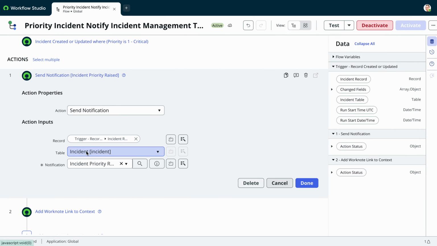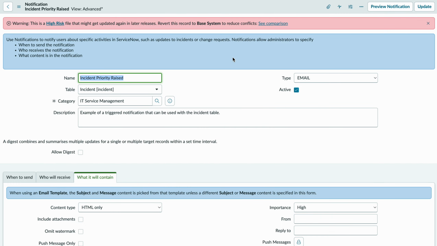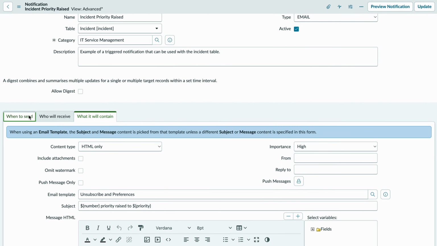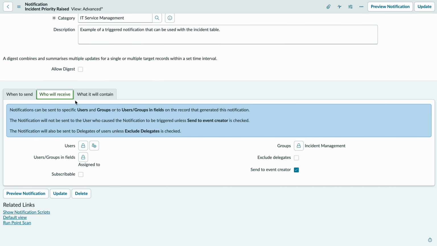Okay, and then let's say it's table incident, and we're going to grab a notification. So I've used an out of the box incident priority raised, and let's go to what that looks like. It is this record. So we can see here it will say when to send, and this is saying when triggered, so this means it will be called by a flow. Who will receive, so we add in our groups.